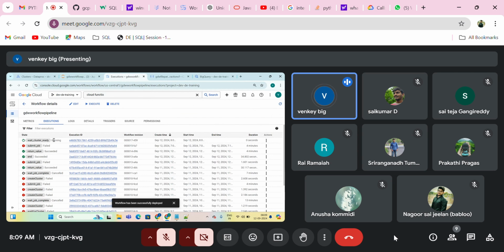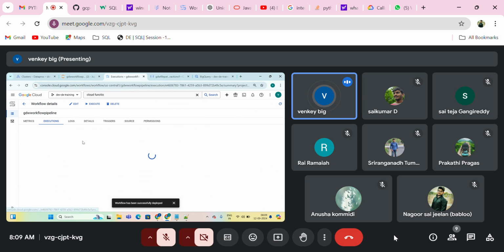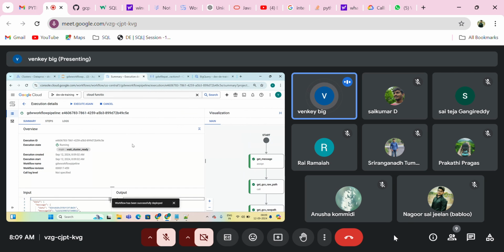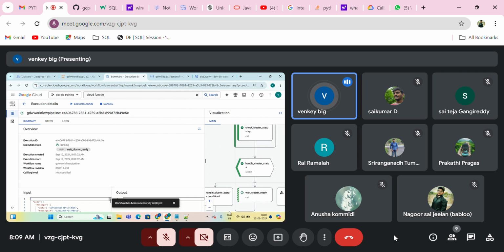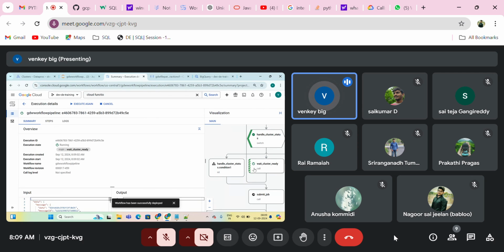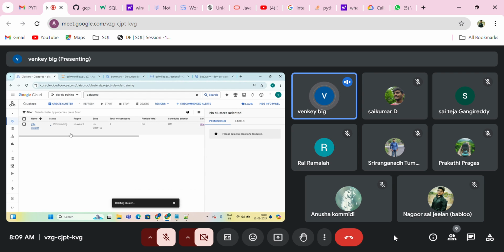See here, your workflow has started already and it is running the wait cluster ready step. You can click on that execution ID and see all your steps: which steps completed successfully and at which step it is running. It is waiting for the cluster to be ready. That means we don't have any cluster, so it started provisioning the cluster.